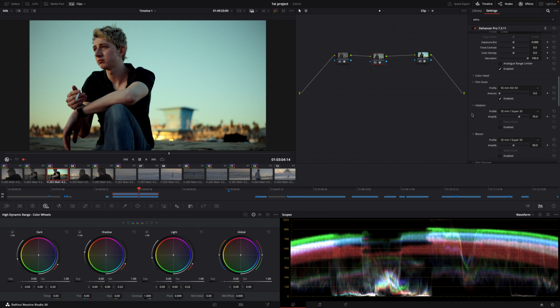And then halation, even if you don't have a lot of super bright highlights, still adds some nice warmth into the image. Look at how the blue of the sky is going to change a little, and it just adds a bit of warmth that is really nice.